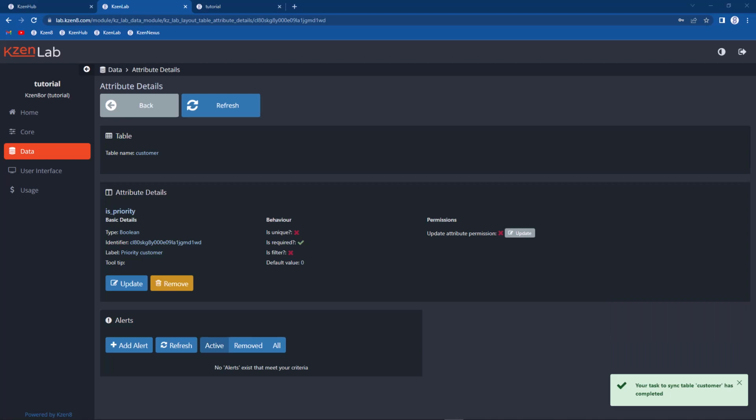If you turn on or off the is filter, that's just going to change the filtering of the table. That's not really going to make much difference to anything. And if you turn off the is required or turn on the is required, nothing's actually going to happen. It's just that in your user interface, boxes that were red will suddenly start going green, and boxes that were green will suddenly start going red.